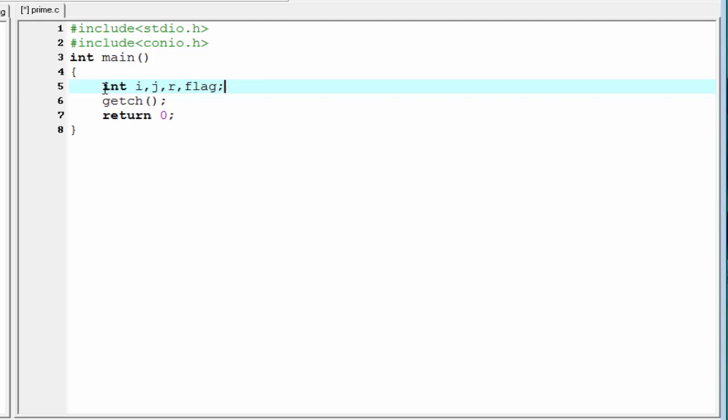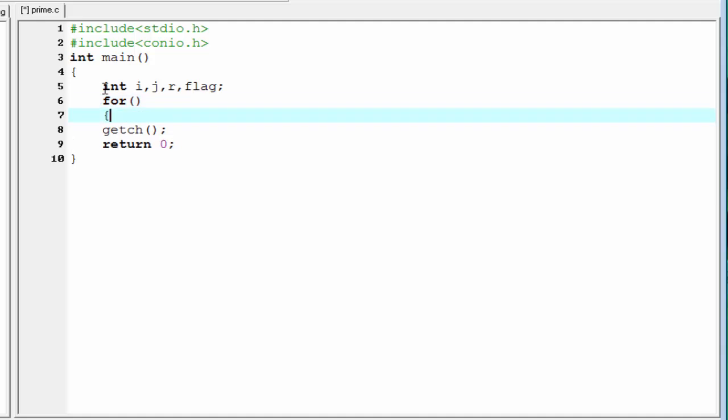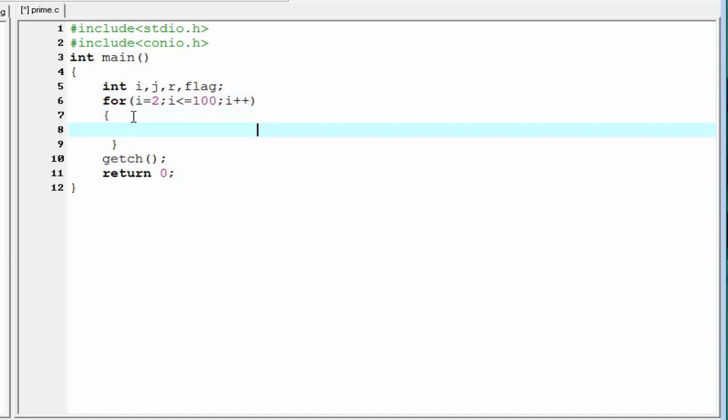First we write here the outer for loop. So write here for, a pair of parentheses and a pair of curly braces. And now inside the for loop I initialize i equal to 2, test the condition i less equal to 100, and then increment the value of i by 1, that is i plus plus. Since we find the numbers between 2 to 100, that's why we initialize i equal to 2 and test the condition i less equal to 100. Inside the body of the outer for loop we initialize flag equal to 0.